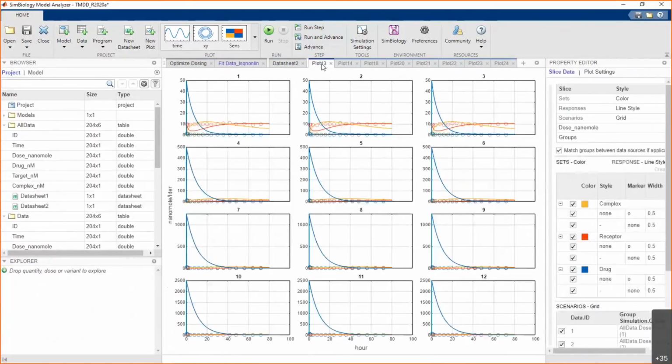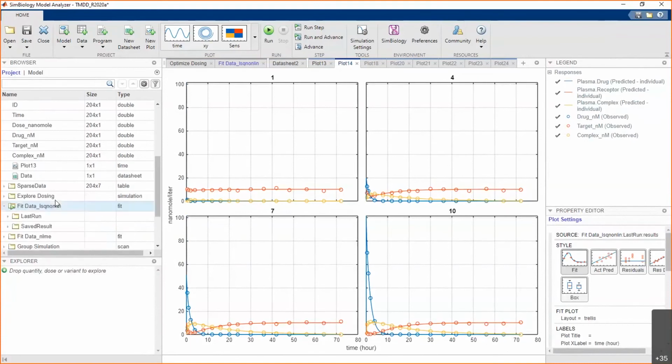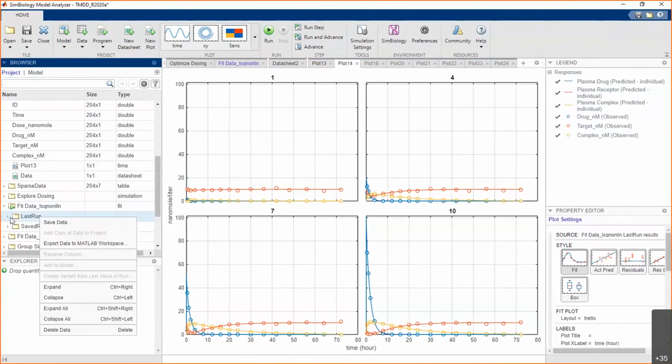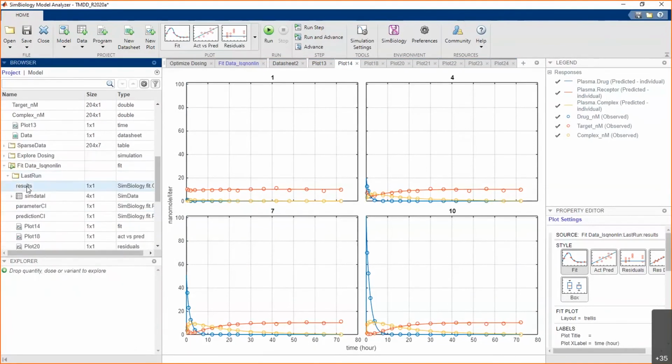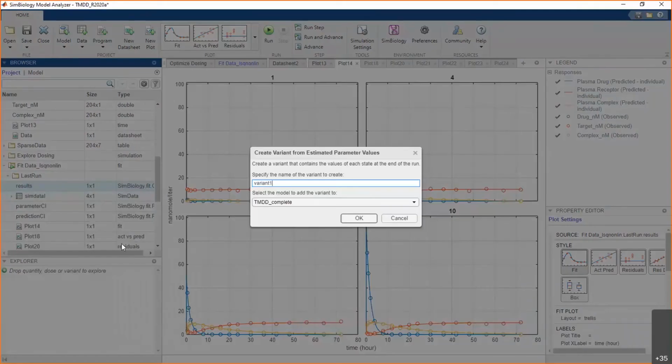Okay, so we can have a look also. Now this is the previous plot, sorry, and here this is the final comparison between experimental data set and simulations. And once I have that, what I can do is go to my results here. That's the results of this fit we've just done. And I can create a variant from my estimated parameter values.